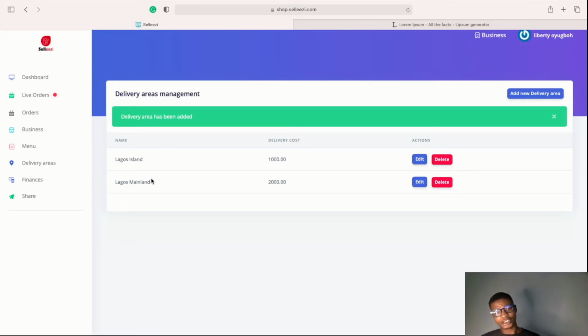When someone comes to my shop, they get to see the different delivery locations. If they want delivery, they put their address and select, oh, I'm in Lagos Island. Delivering to Lagos Island is going to cost 1,000. If you're on the mainland, it's going to cost 2,000.